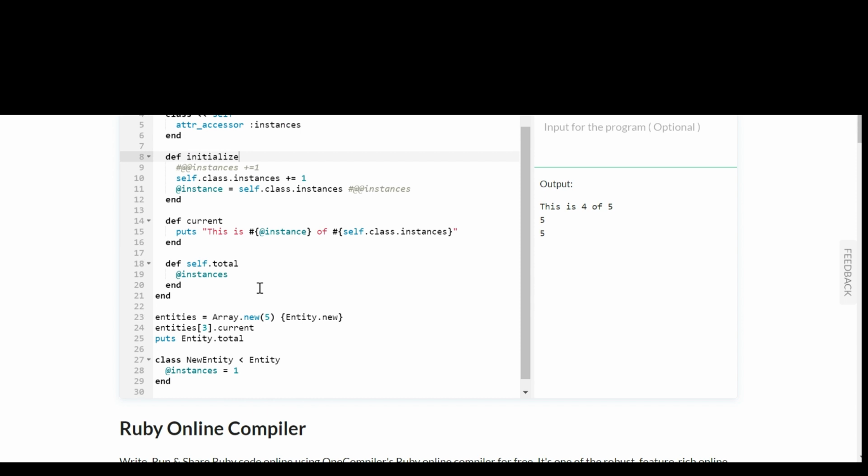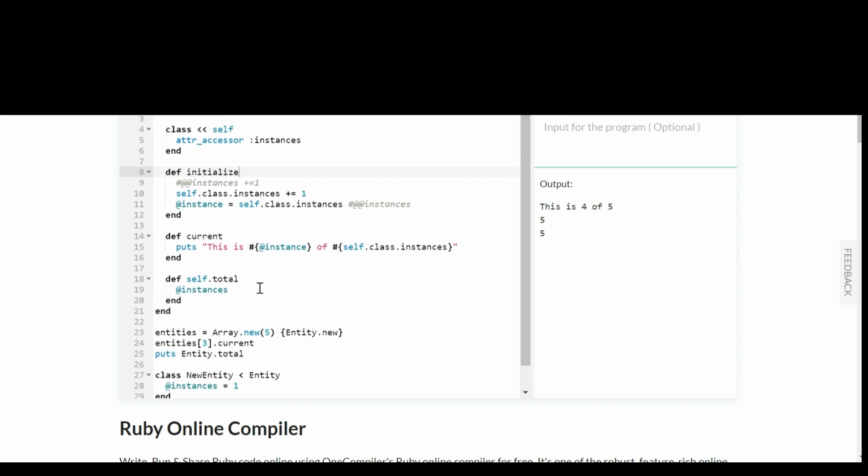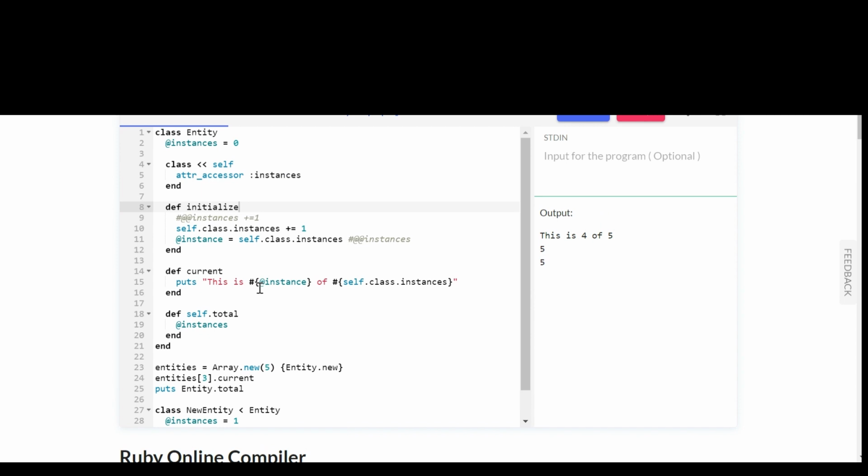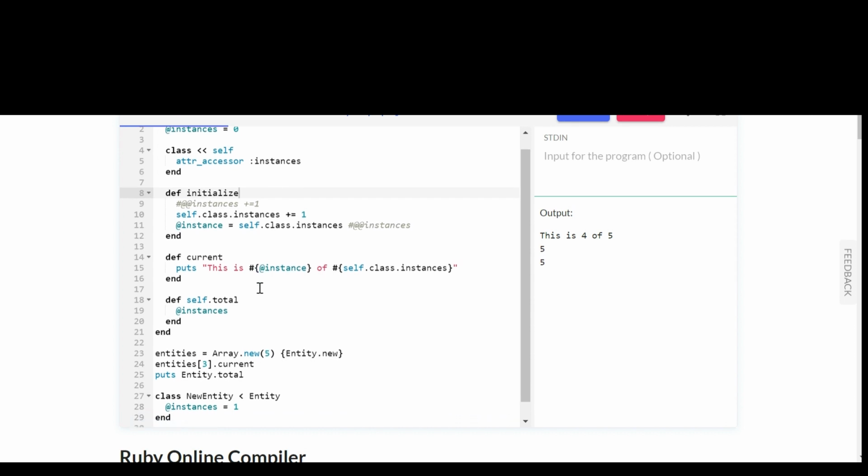So that is basically the difference between class variable and class instance variable. A class variable is accessible and shareable across the instance methods as well as the subclass methods. But a class instance variable is not accessible to the subclass as well as the instance methods directly. So that is what I wanted to show you in this video.